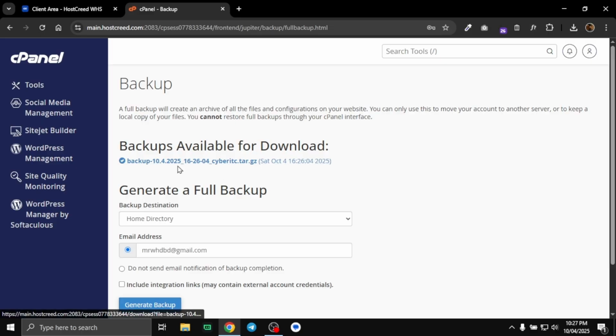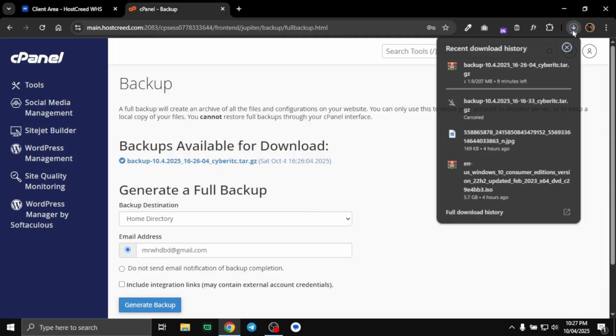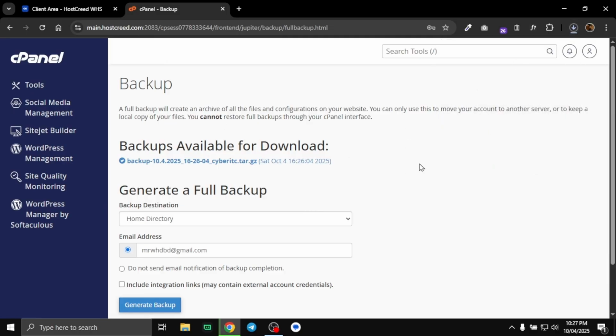Okay, we can see our account has been successfully backed up. Now we can download our backup. It's downloading. This is the full cPanel account backup. So this is how you can take a full account backup from cPanel.